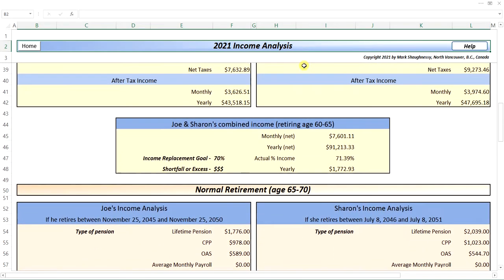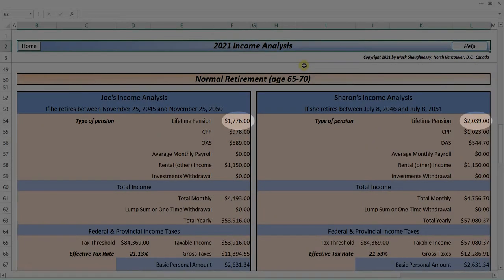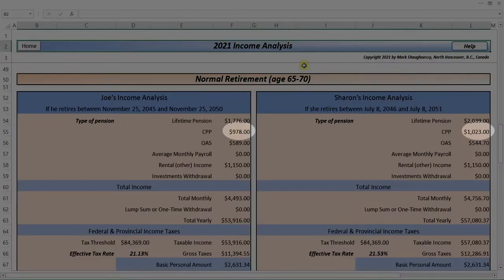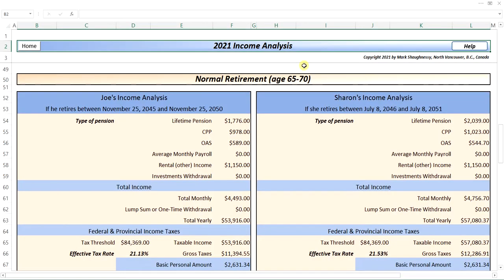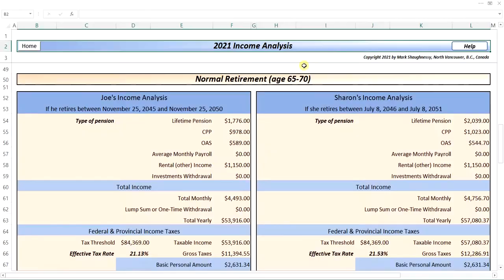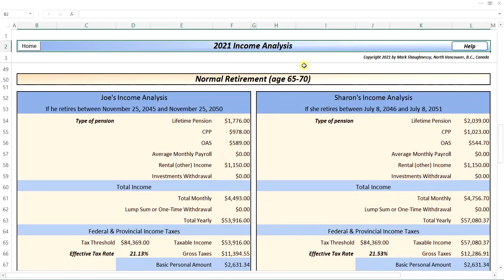Then you can see here in the 65 to 70 scenario that now their monthly pension amounts are lower because Joe and Sharon will no longer be receiving their bridge payments. However, if they start their CPP at age 65, the monthly amounts are higher since it is now an unreduced pension, and their estimated OAS benefits are now included in the total retirement income. They are also anticipating slightly higher income from other sources as shown here.